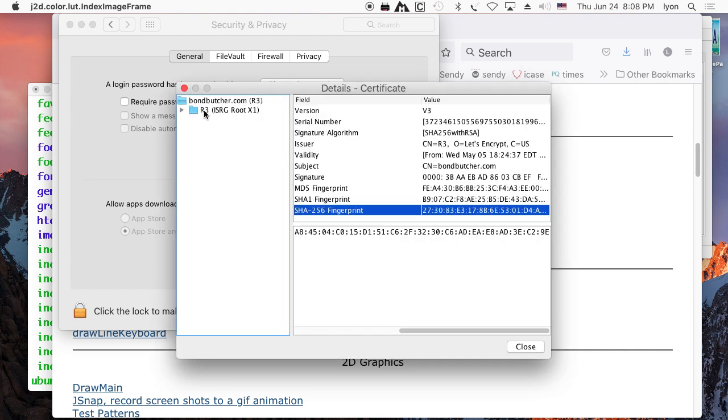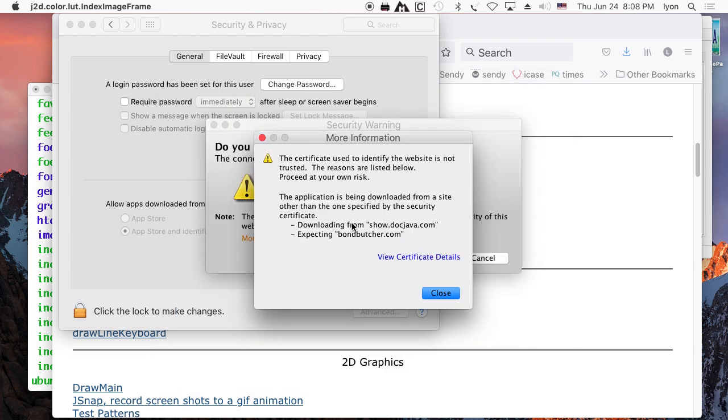And then we get this thing here. Bondbutcher.com is the download site, but it was expected to come from something else. Looks like downloading from show.java, but expecting bondbutcher.com. So that's a problem right there. So it's looking like bondbutcher.com is where it's expecting it, but I'm not sure why it should expect it there. That's a big question.